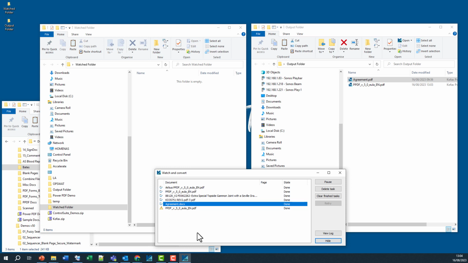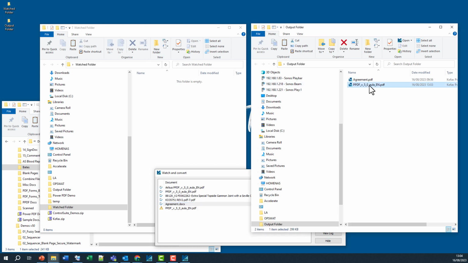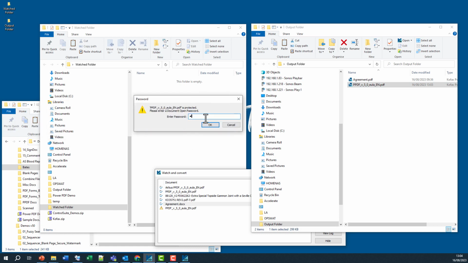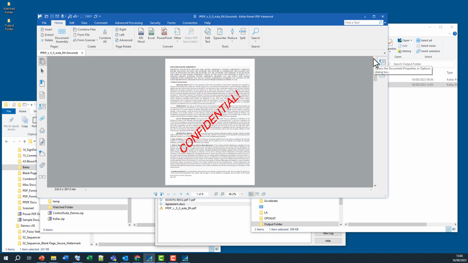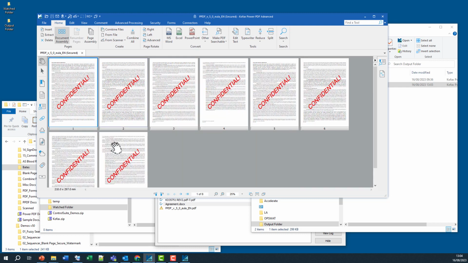Once it's complete, you'll see it now appears in our output folder. So now if I open this file, actually on my other screen the open password prompt has appeared, so I'll just drag that over to this screen. I'll input the password, and the file now opens again on my other screen, so I'll just drag that across. We'll go into document assembly, and you can see the same sequence has now been applied simply just by dragging and dropping that file into my watch folder that I've now associated that sequencer to.